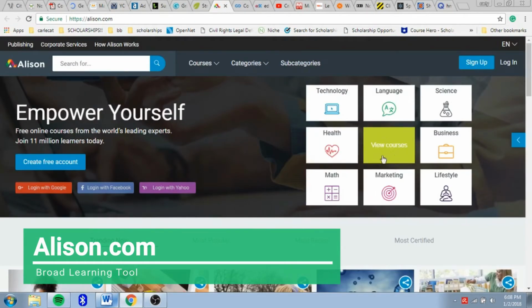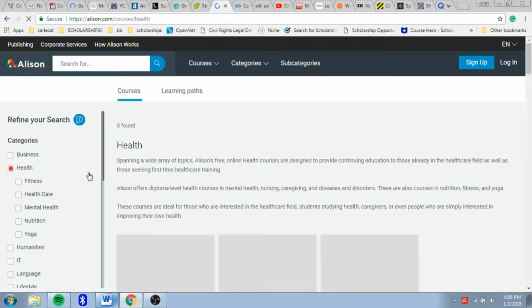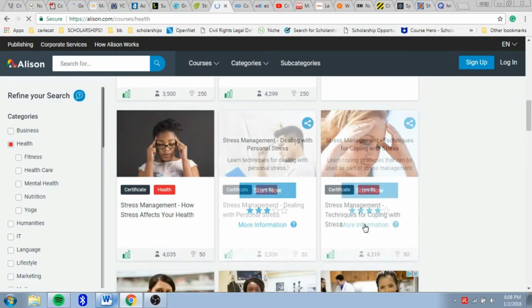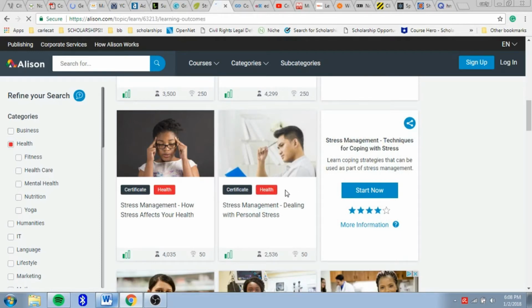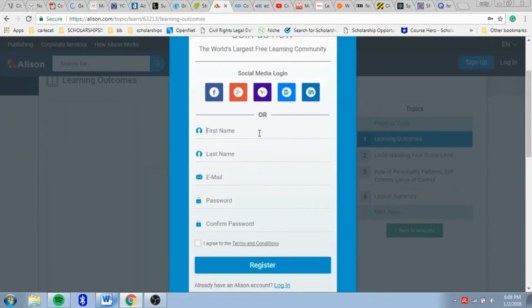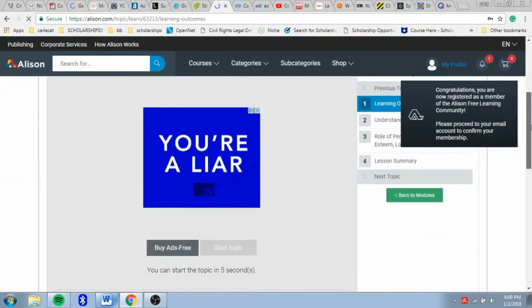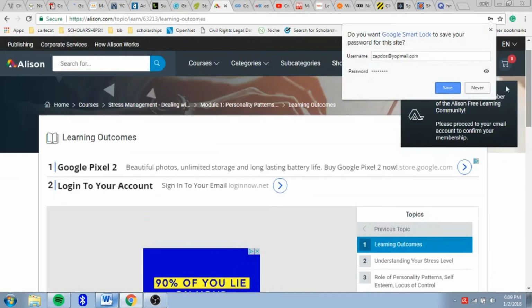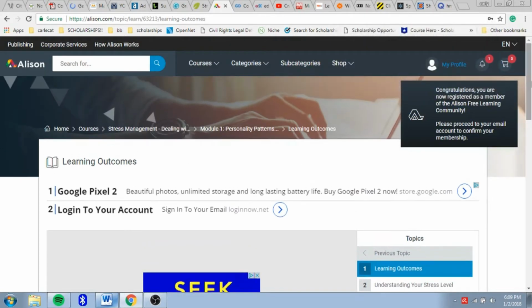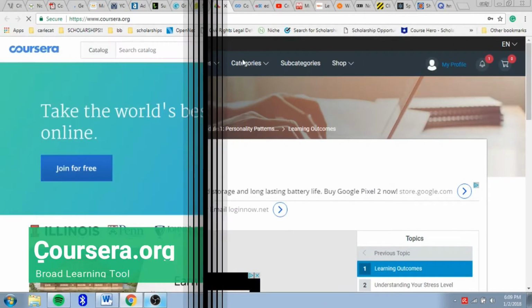Allison, again, same type of idea. You have to create an account in order to get started. And as you can see, I just made up my email using the one I made through Yolkmail, which shows you that it does in fact work. You're a liar? Well, how did you know? Anyways, once you have signed in, you are ready to study.